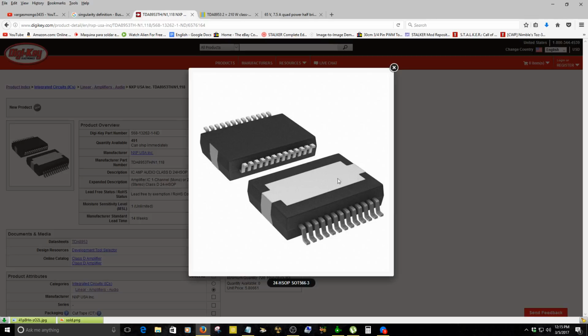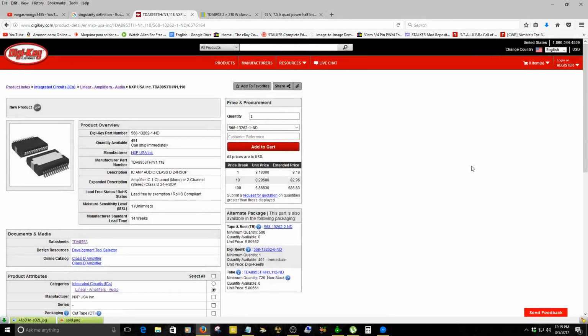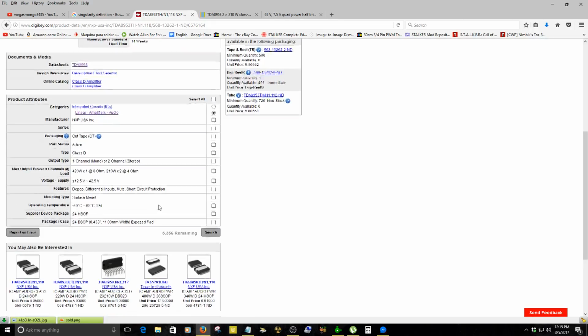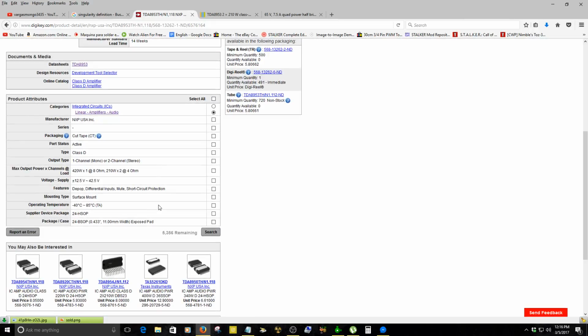I believe this is the heatsink that you're going to place, or you will screw the heatsink right there. I think on DigiKey you can find the perfect heatsink for that application. So we have this audio amplifier. It says it can deliver 420 watts into 8 ohms, or 210 watts by 2 into 4 ohms per speaker. It will work from 12.5 volts up to 45.5 volts.